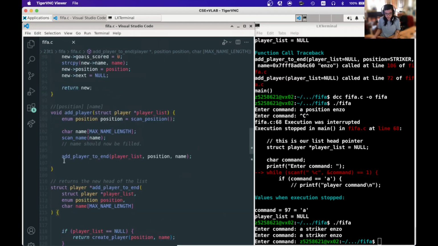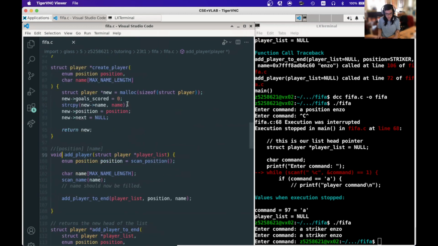We also have to change our add player function because this one returns void right now, but really this should also tell main if it updated the head. So we also need to say struct player star here. And then whatever this returned as the updated head of the list, we should also pass that forward. Say, okay, if this changed the head of the list, let's also say that's the head of the list by returning it from this function.